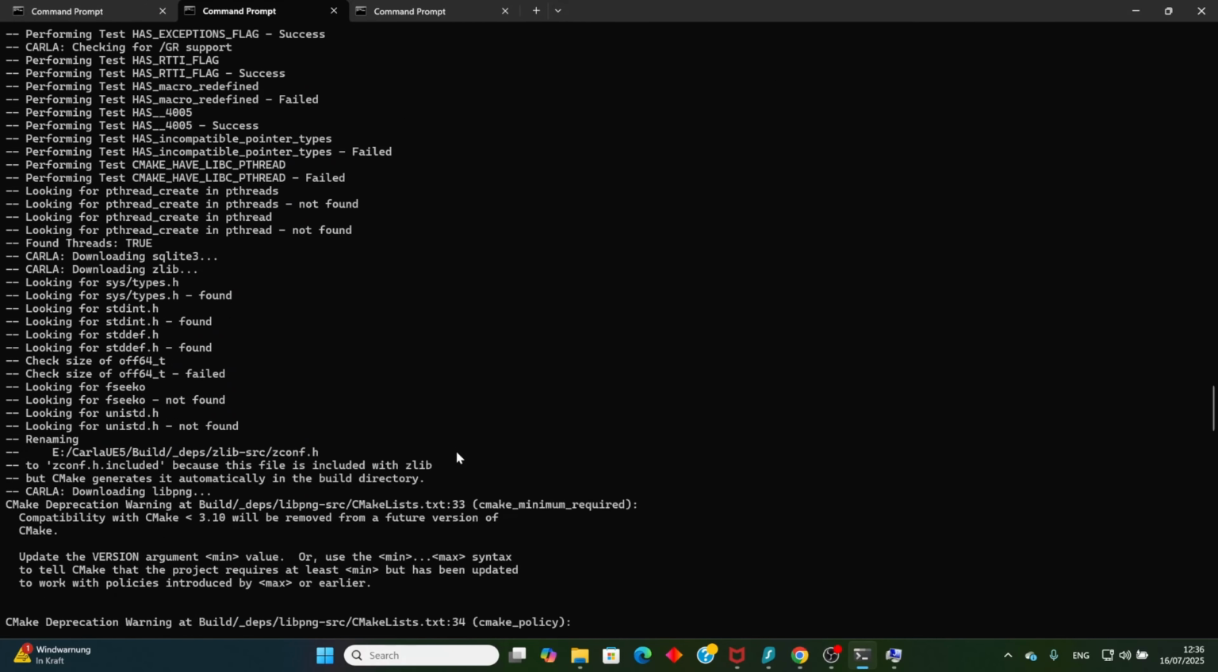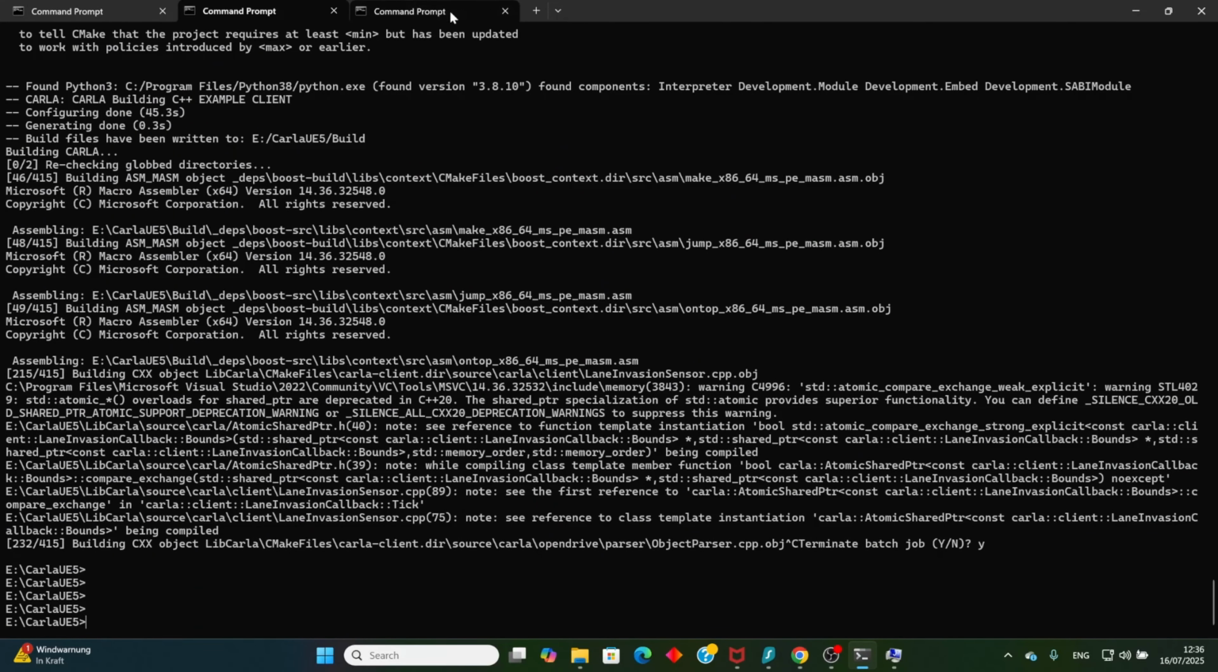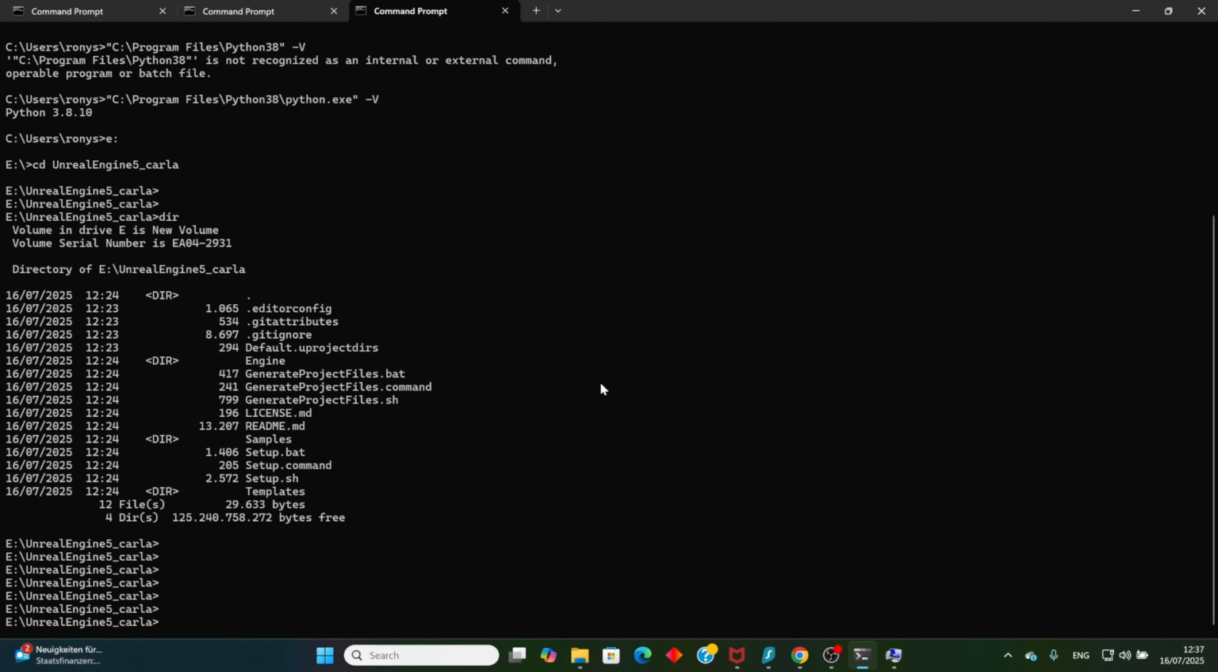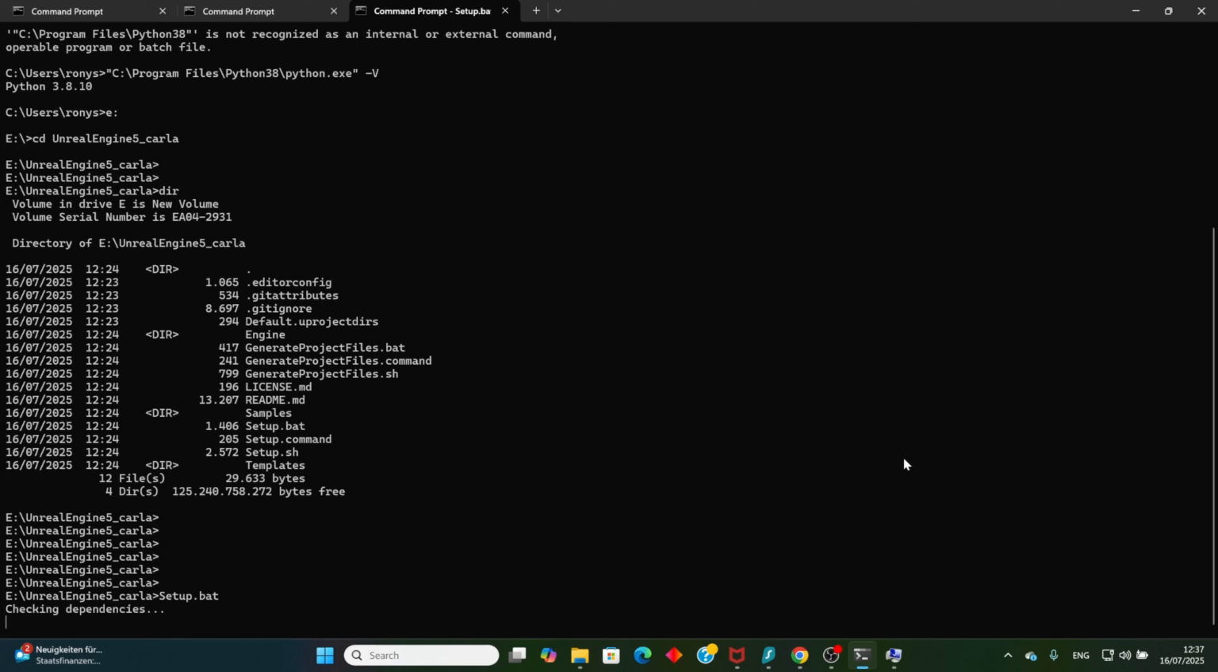So here's what I did. I opened a new command prompt and navigated to the Unreal Engine Carla folder on my E drive. Then I ran the setup.bat file from that folder. This starts downloading the necessary files and dependencies. It's about 20 gigabytes, so it takes some time. I fast-forwarded the video here so you don't have to wait.